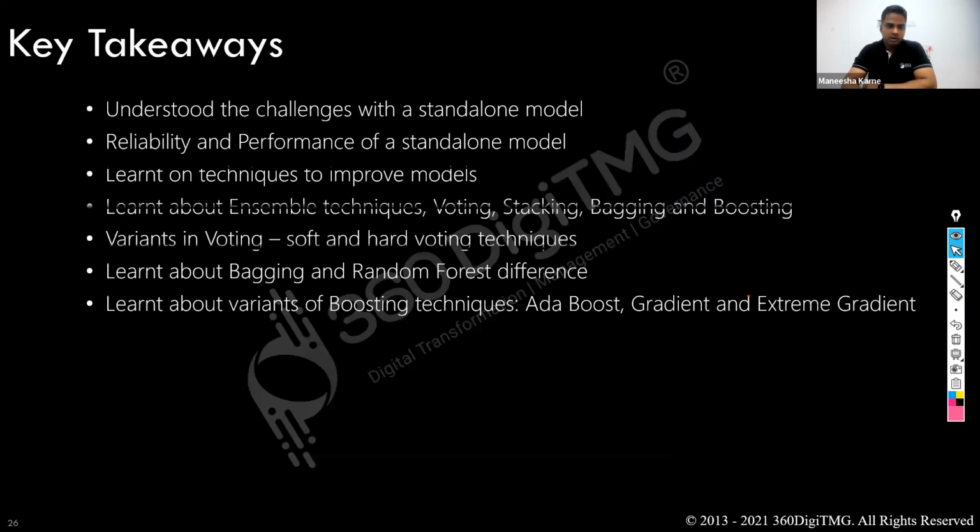So that marks the end of our set of algorithms. We could successfully understand voting, stacking, bagging, boosting, and random forest. Within boosting, AdaBoost, gradient boosting, extreme gradient boosting. Now our goal is to run all of those algorithms. The objective of stacking is to increase accuracy.